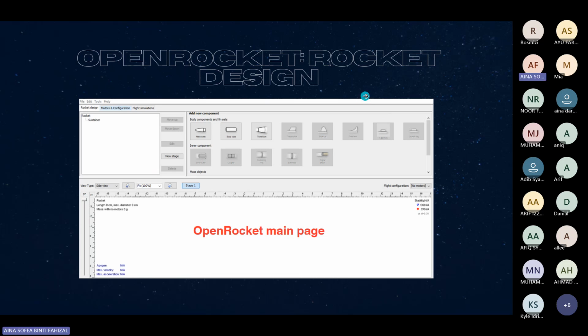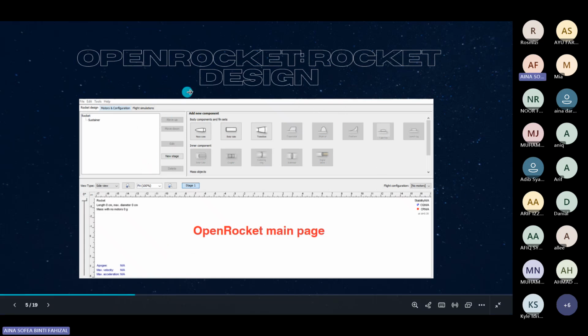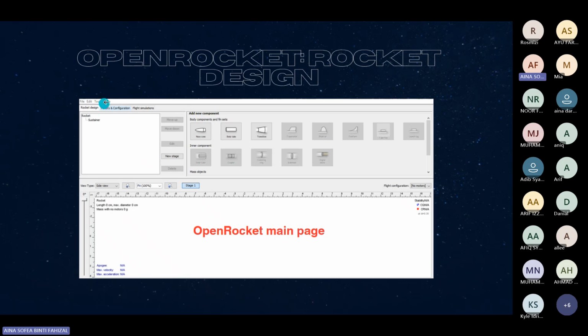So for the Opal rocket design. First, when you open your Opal rocket, this is your main page. If you can see, there are 3 categories here. The first one is the rocket design, and then the motor and configuration, and lastly the flight simulation. So basically, these are the 3 categories that I told you about on the first slide.